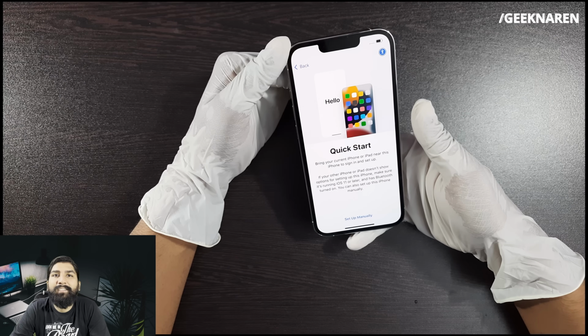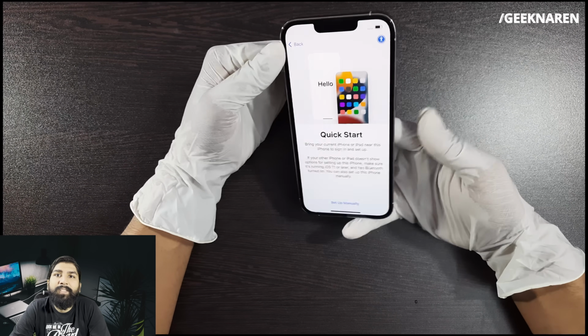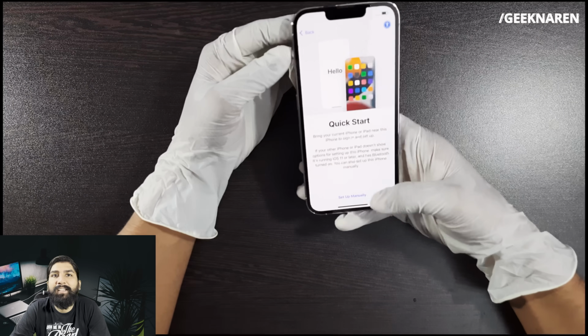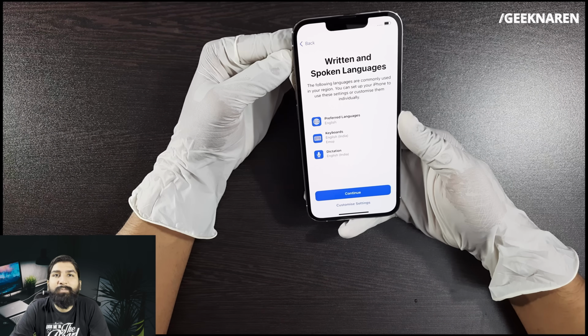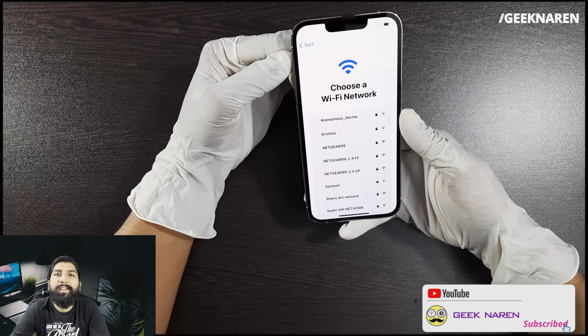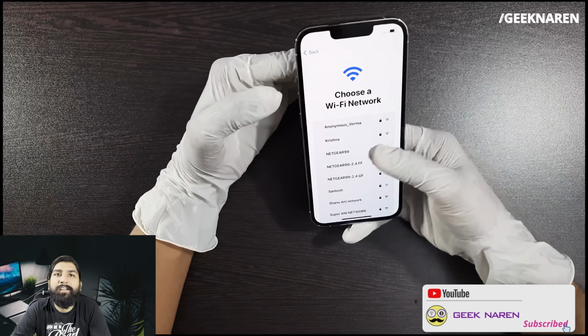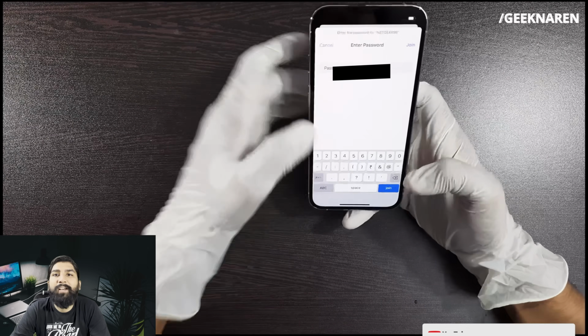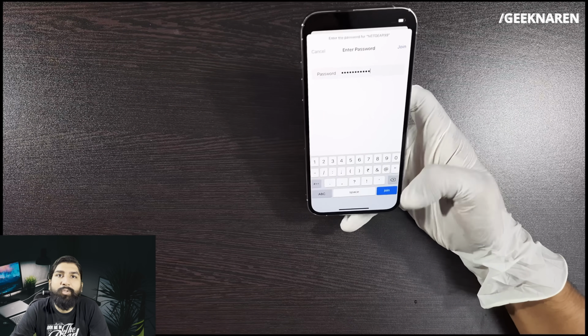So this screen is to set up your iPhone using another iPhone or iPad. Since I don't have any such device, I'll just set it up manually. Written in spoken languages. So let's continue with the default for now. Let's connect to the Wi-Fi access point, which is GEEKNaren for me. Let's type in the password and join.